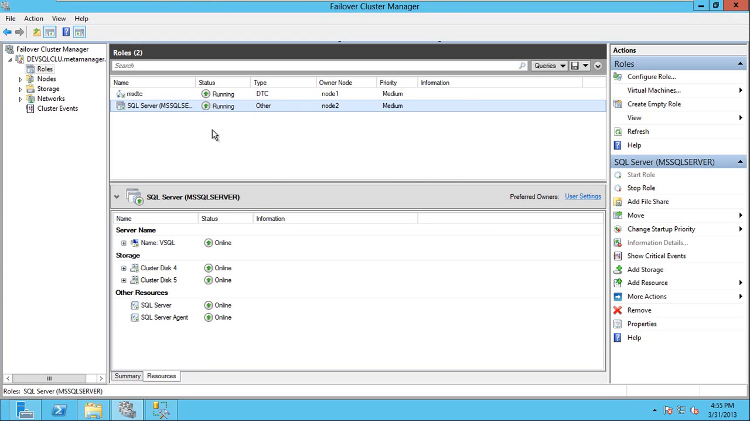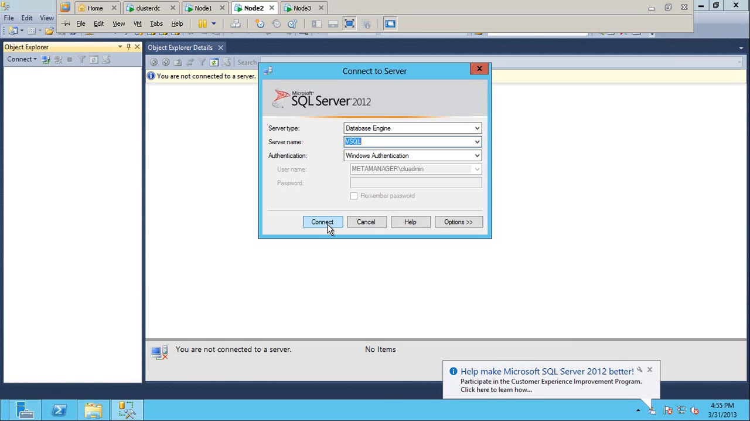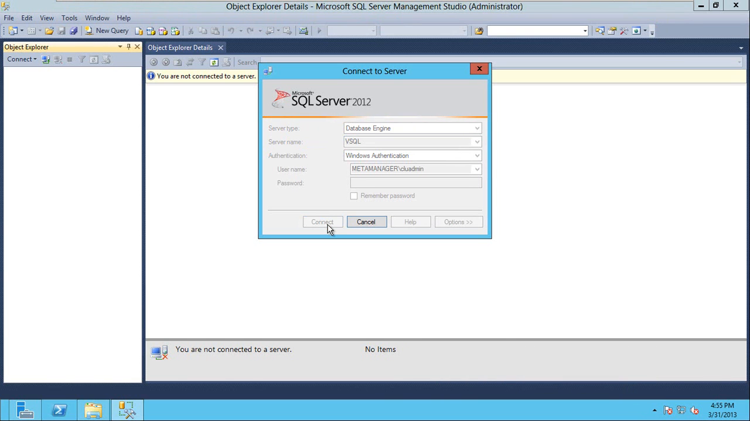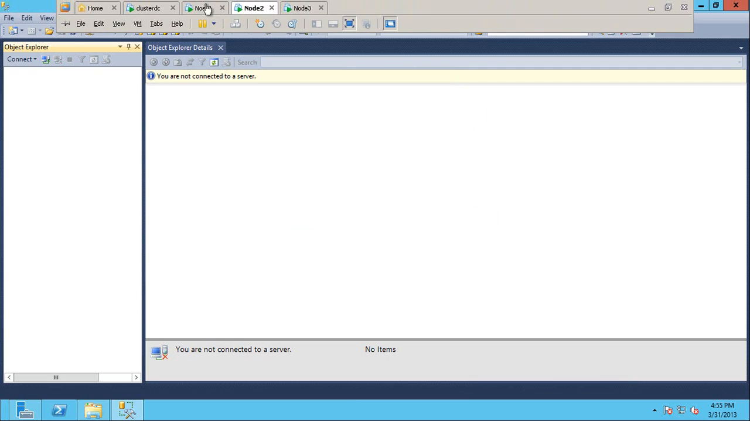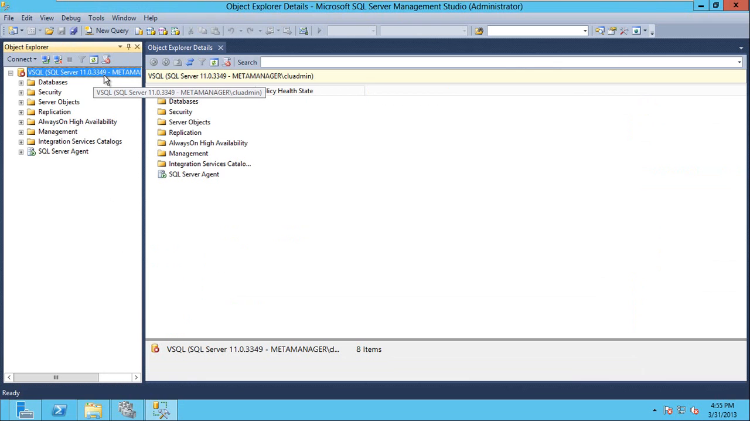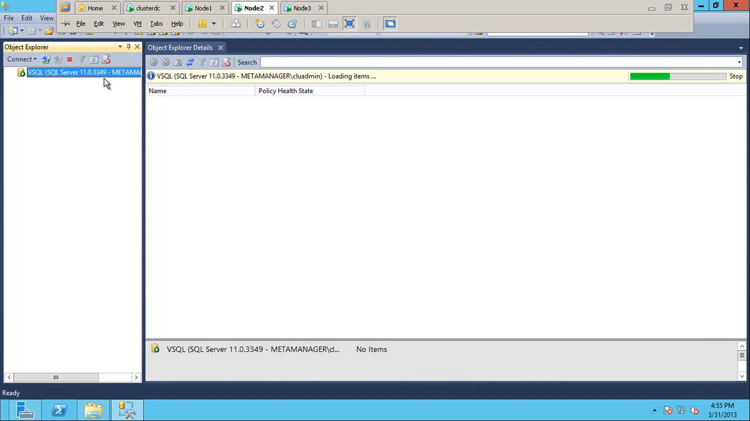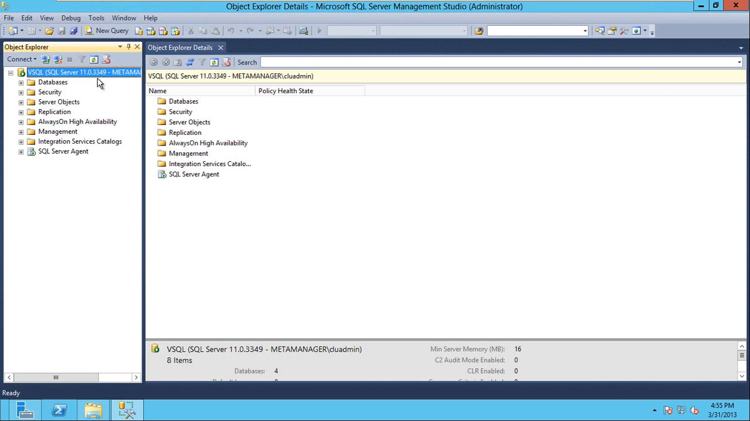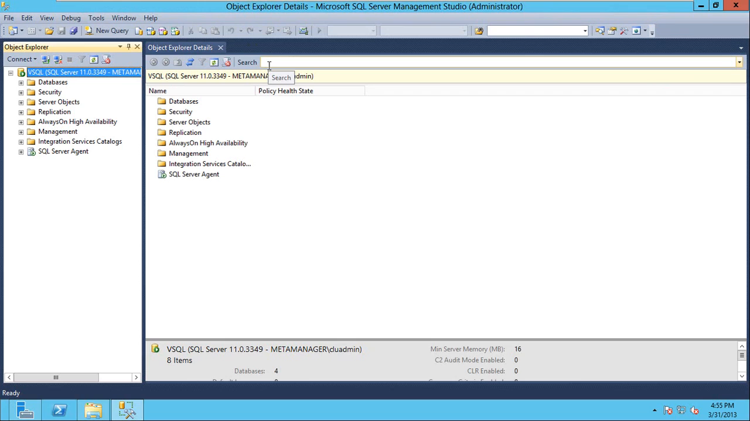Okay, now the service is up and running on node 2. Let's go to node 2 and check the SQL Server build number. Here, 3349 is CU3, and as you can see here, it is 3349 on node 2 as well. So we successfully upgraded the SQL Server on both nodes with CU3.